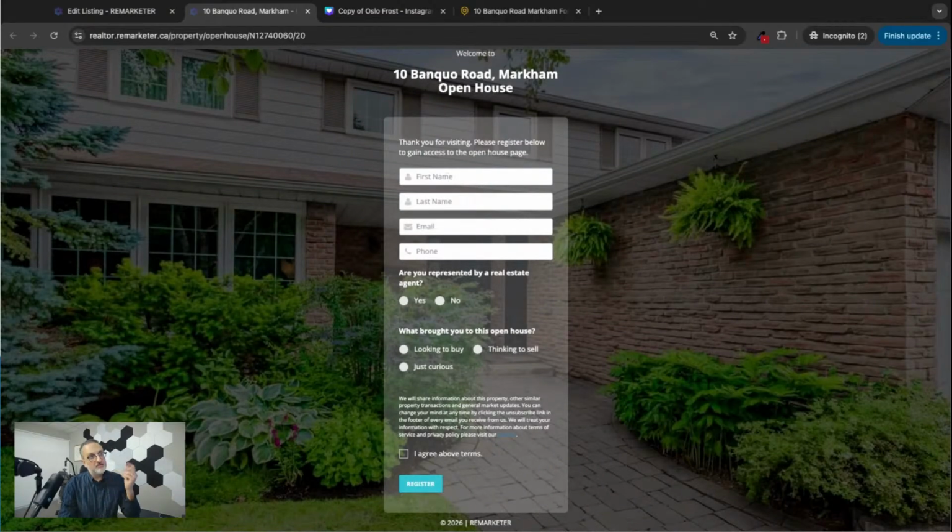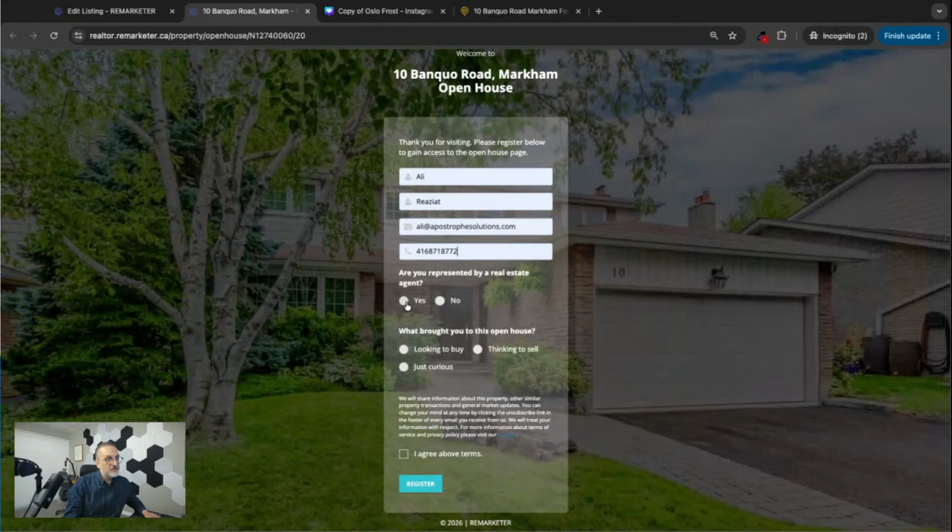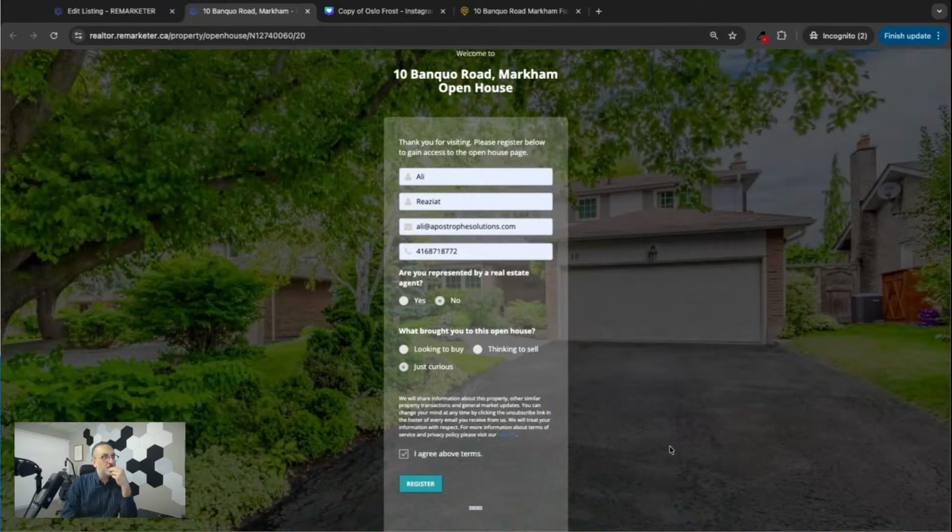So let's go ahead and register over here. I'm just going to go ahead with the registrations. Are you represented by a real estate agent? Yes or no. So that information will all be recorded for you, or just curious, whatever. And then I register.